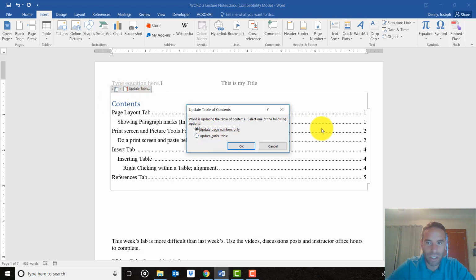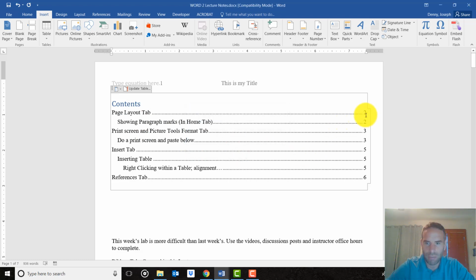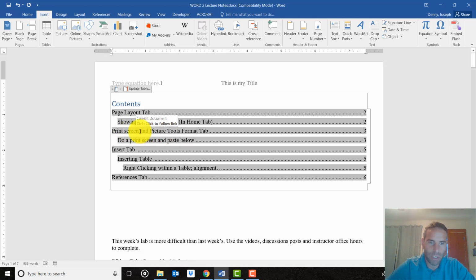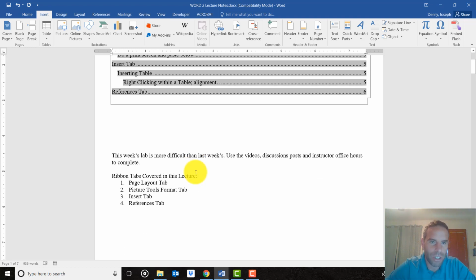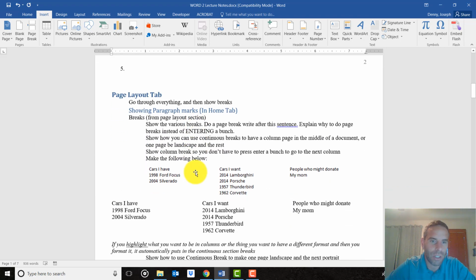And it says, do you want to update just the page numbers or the entire table? The entire table would include all the words. So I usually just pick Update Entire Table. And look, all of the numbers change. So you would not want to do this manually because you'd have to change those every time something was modified. And even these headings would change automatically. So that's the table of contents, and we'll return to referencing those in a minute.